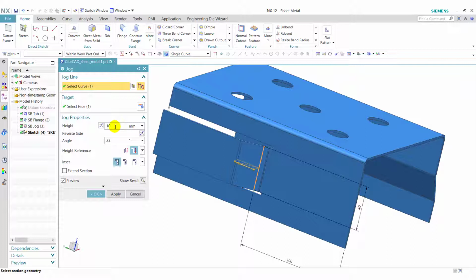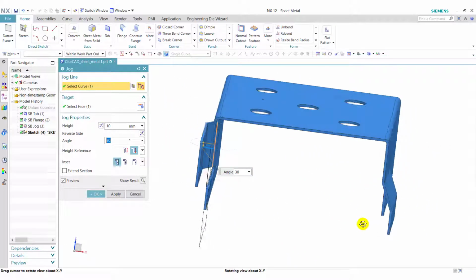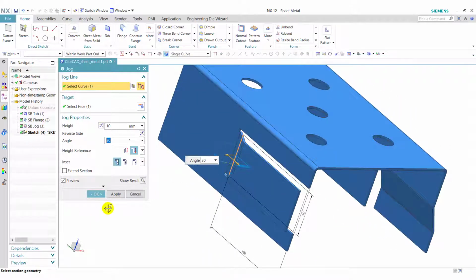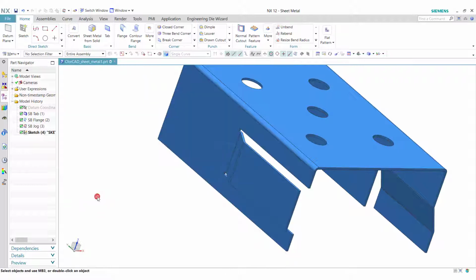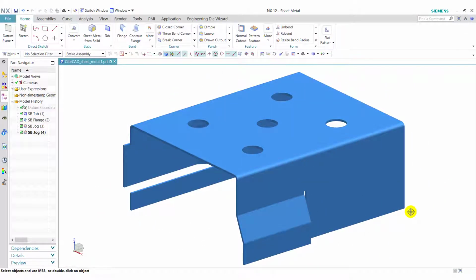Like the previous one, we can edit the jog properties using these options available. Here we will reverse the direction and enter the angle 30. So the jog will be created like this. Now click on OK to apply. So this is how we can use the jog feature in sheet metal design.